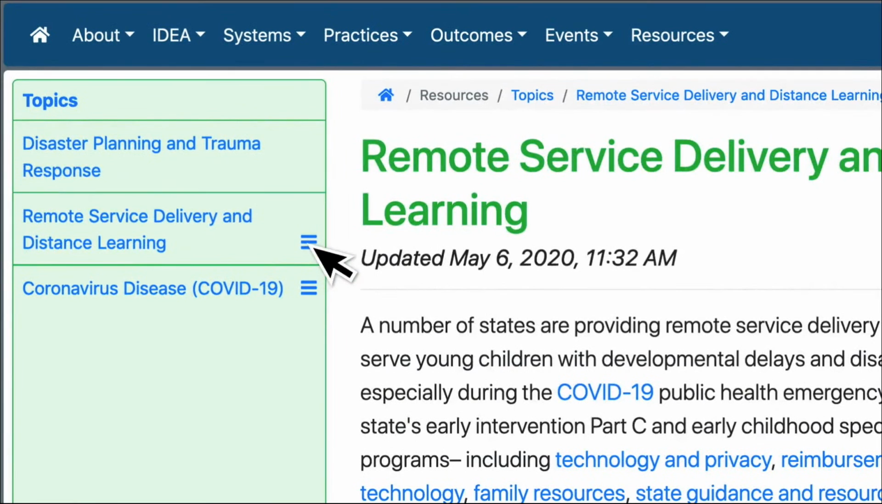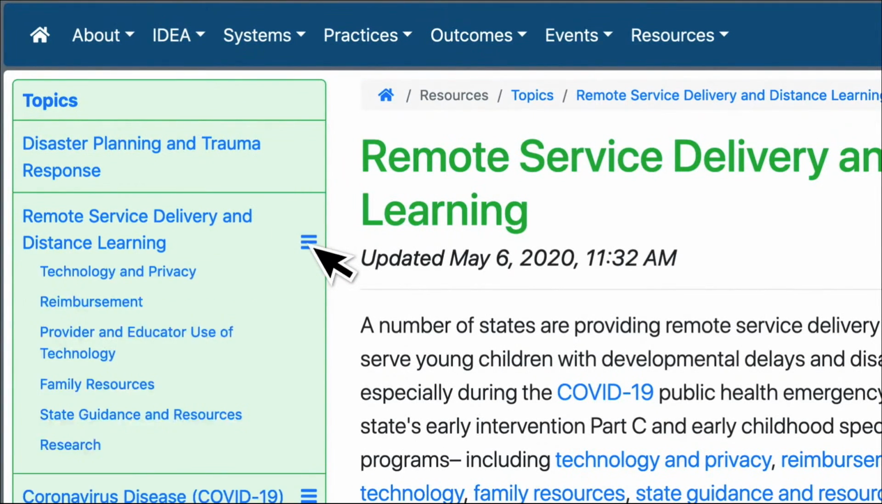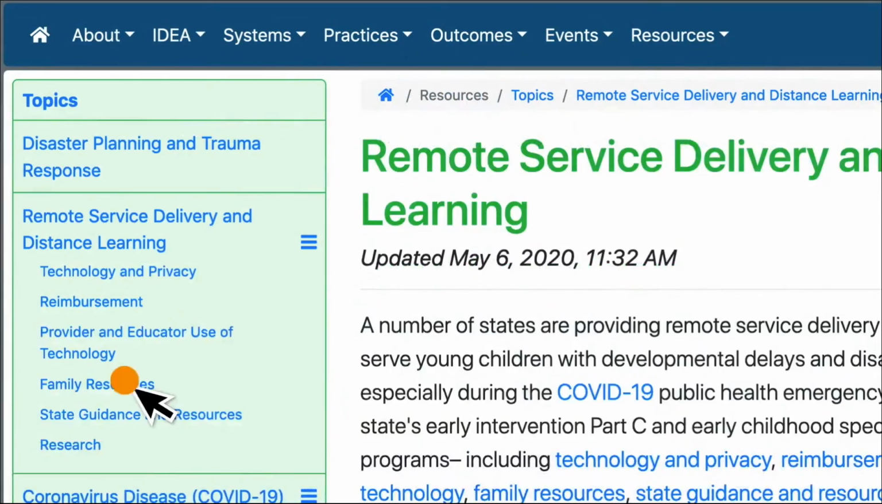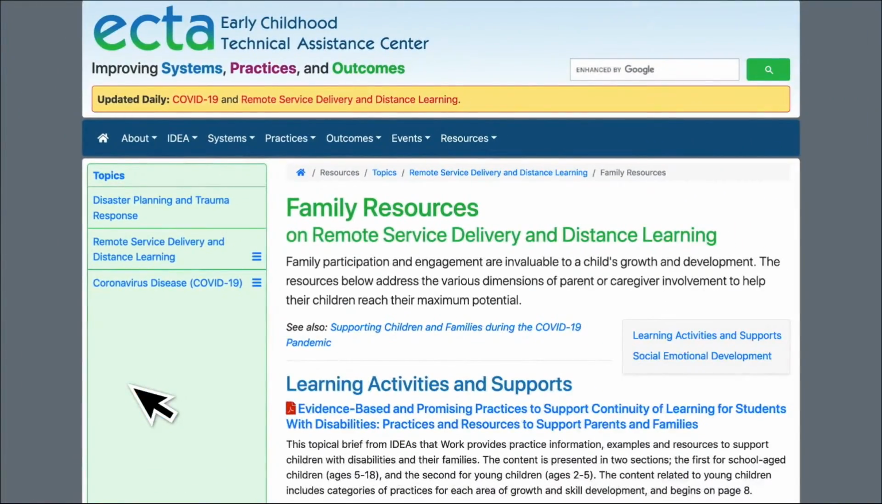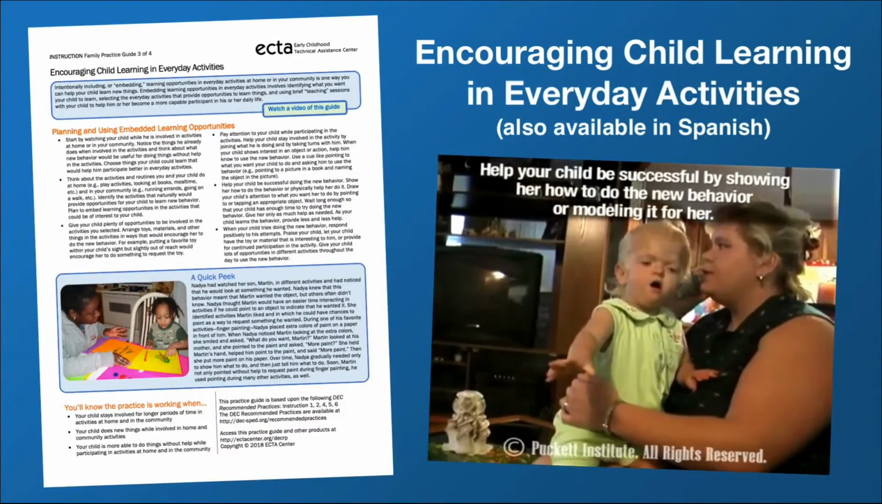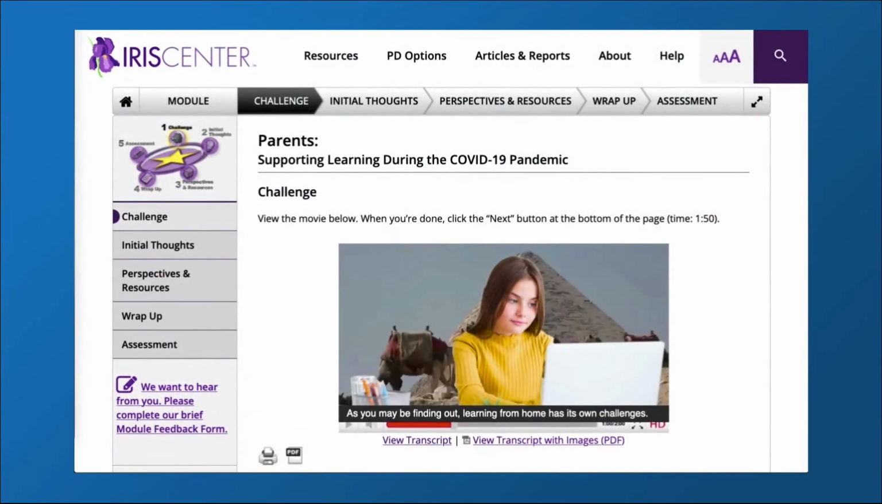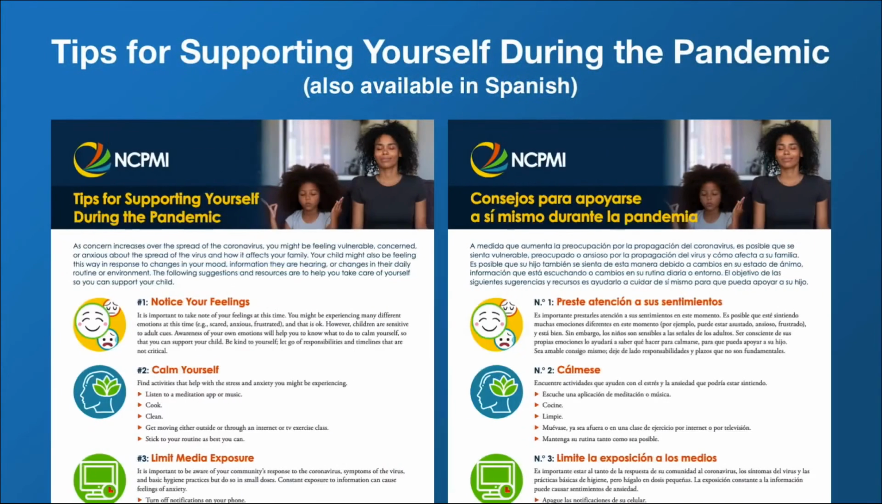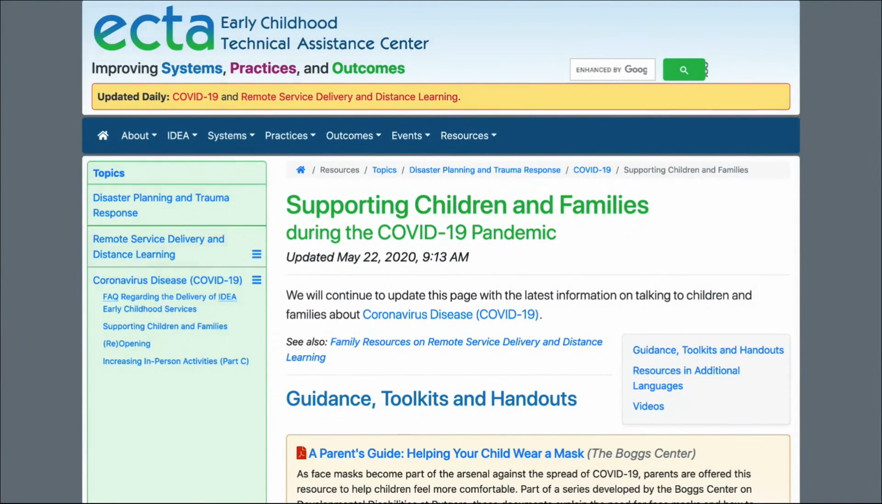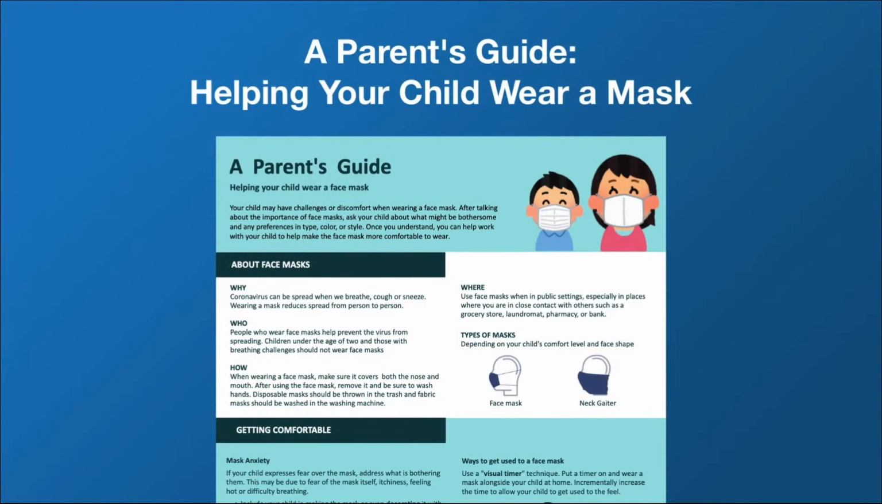These icons expand additional pages underneath a topic. Families can find useful information on supporting their child's learning and development at home across both topics. Some key items from our family resources include this practice guide on encouraging child learning and early activities, modules supporting learning during COVID-19 from the IRIS Center, and tip sheets on supporting social emotional development from NCPMI. Under the COVID-19 page, parents can find information on talking to children about the virus and coping with change.